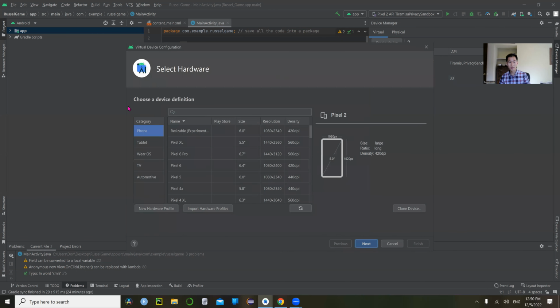Then you can see we have so many devices available. They belong to different categories: phone, tablet, wear OS, TV, automotive. There's so many of them. For this project, we are only going to work on the phone. So choose a phone and choose the old phone, okay? Old phone. I would recommend you to choose Pixel 2.